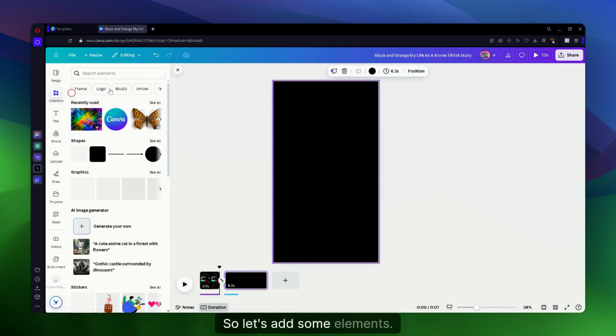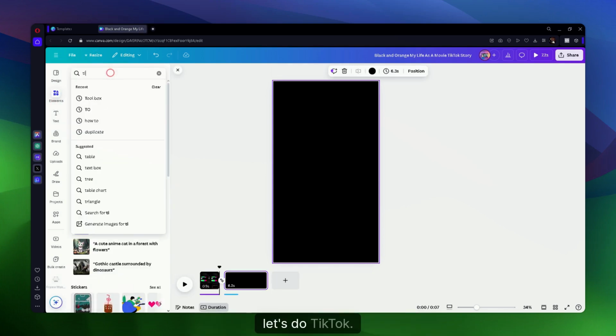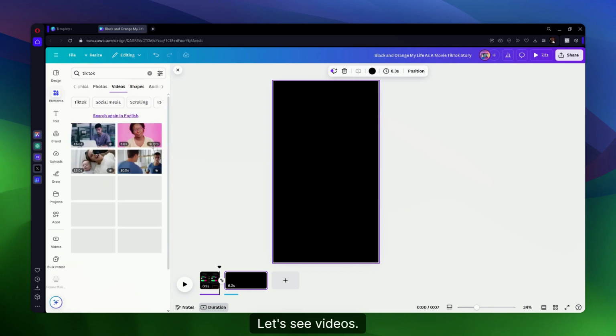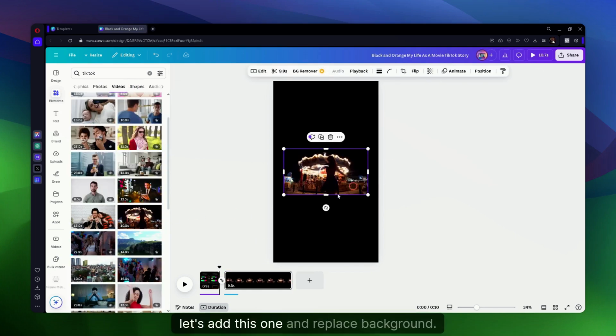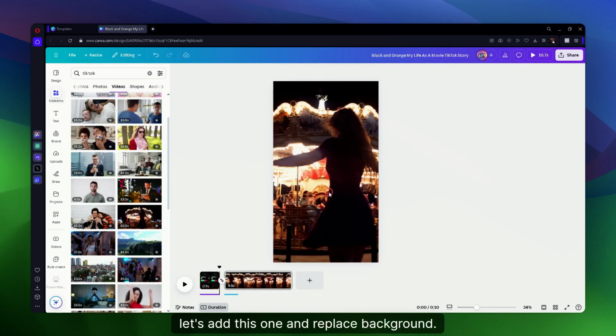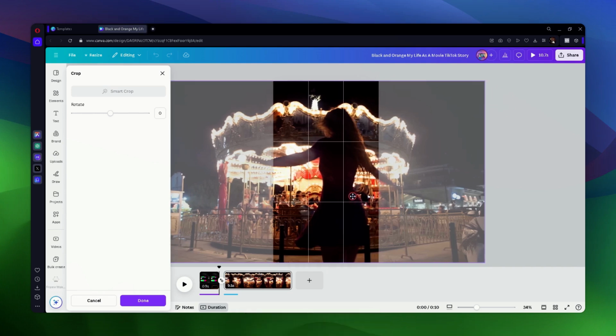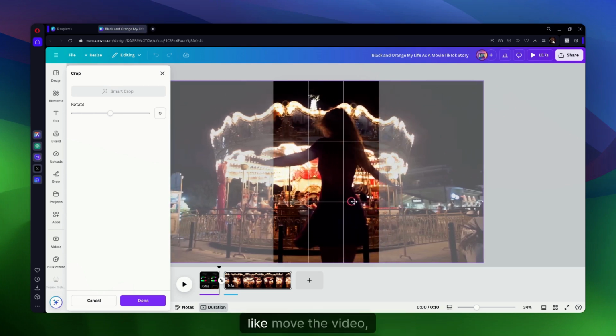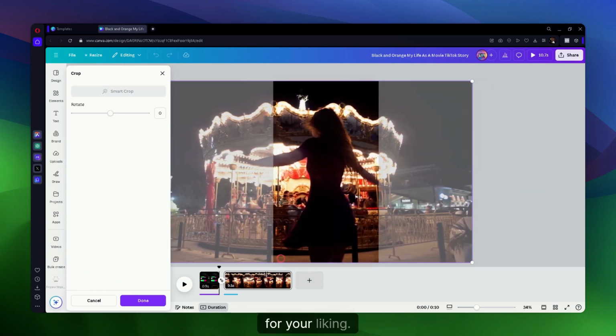So let's add some elements. All right, let's do TikTok. Let's see videos. All right, let's add this one and replace the background. If you double press it, you can arrange it a little bit, like move the video to your liking.